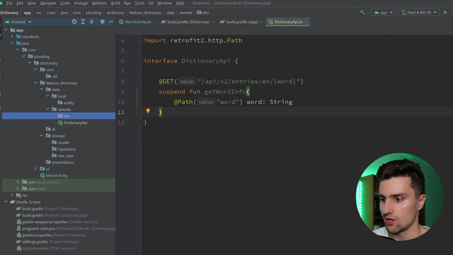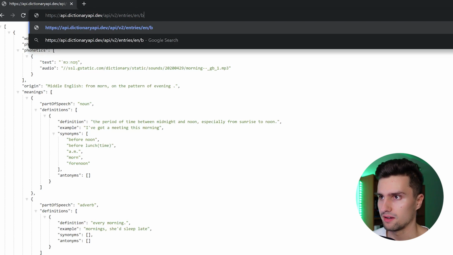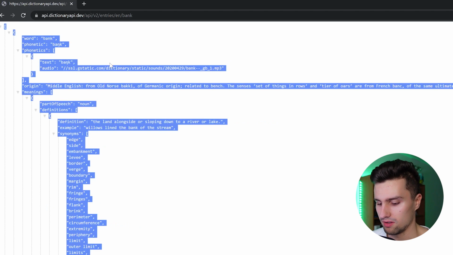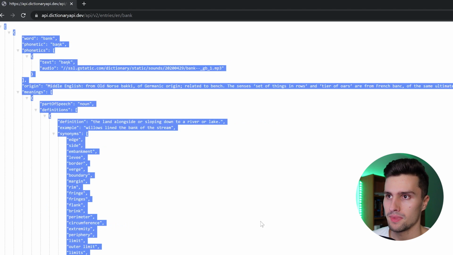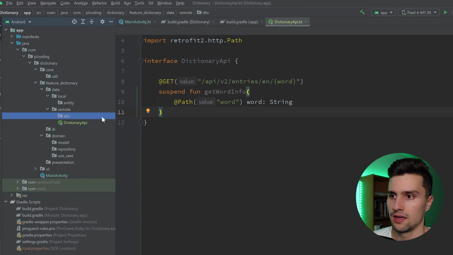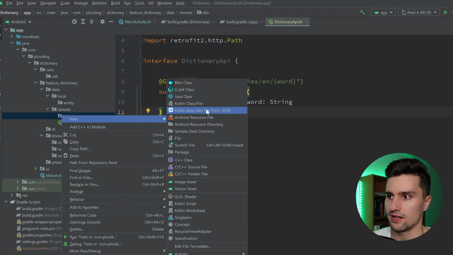For that, we need to go to our API website and take such a word here. I don't know if this is the best word to demonstrate this. Maybe we search for bank. I don't know if this is even better, but we just want to copy everything that we get as a response here. We want to go back to Android Studio and right-click on DTO, New Kotlin data class file from JSON. That is a plugin that I have here.